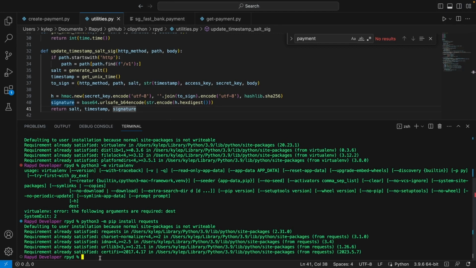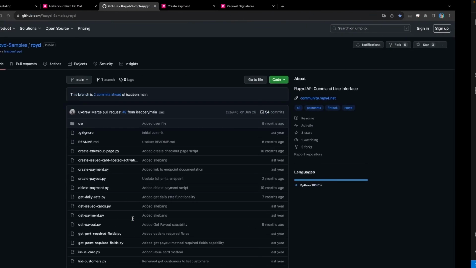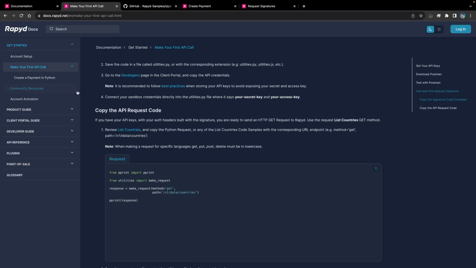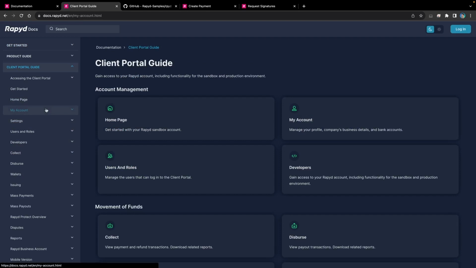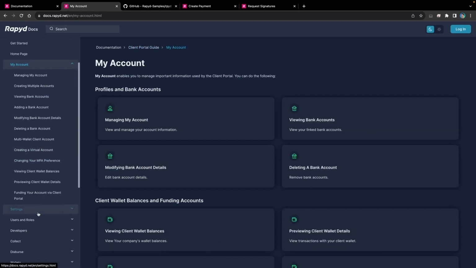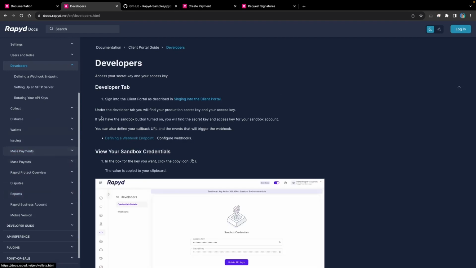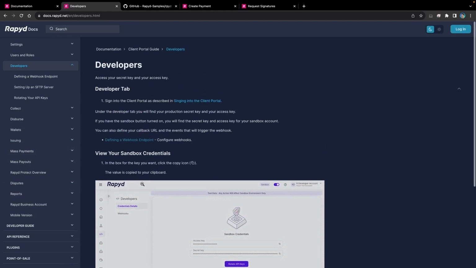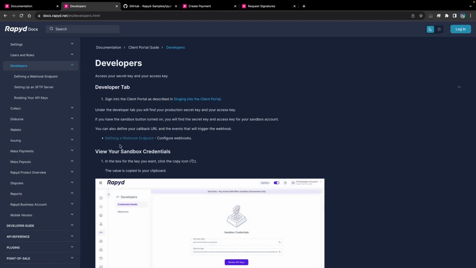But I do want to make sure I grab my API credentials. And so, if you don't know how to do that, I will paste the link below. In our documentation, we can go straight there. Go to the client portal guide, developers, and this will teach you and show you how to grab them. You would log into the client portal. Here's the link here.